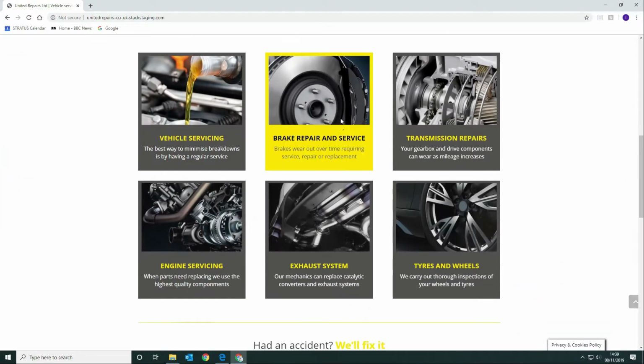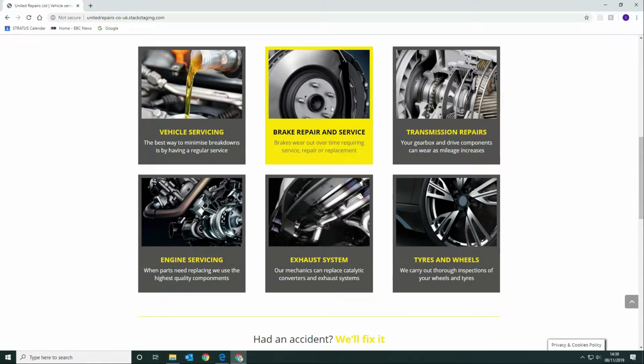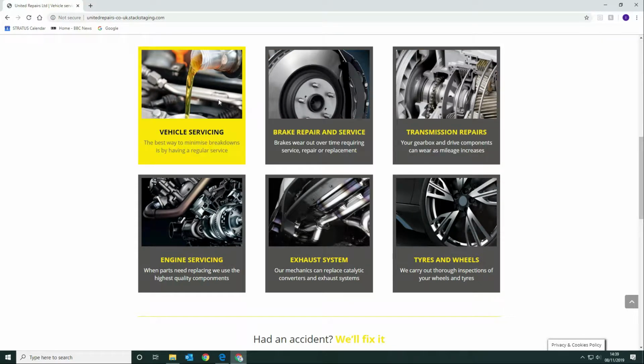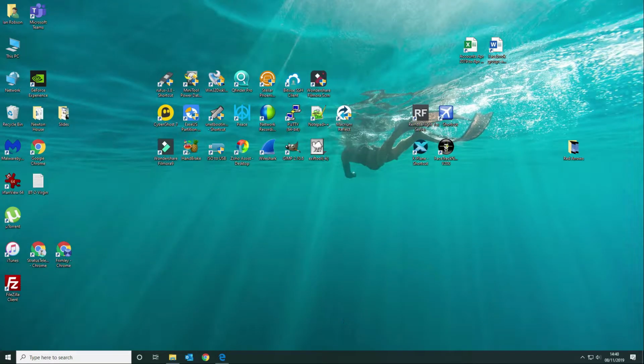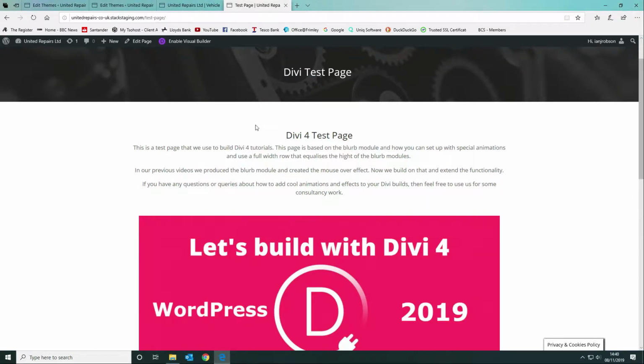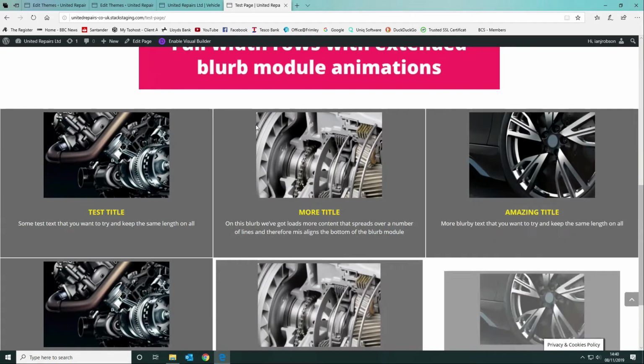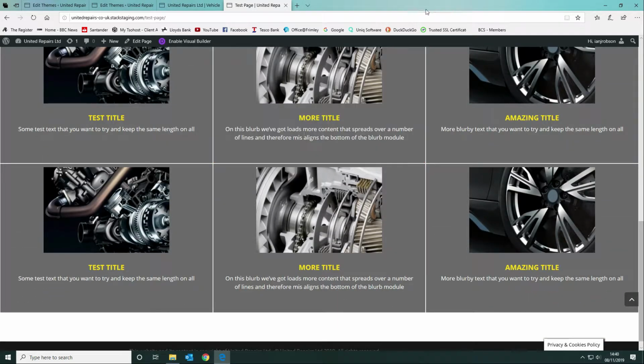This is the home page and these are the modules here. All I've done is take these top 3 modules, put them into a row, extend the row and then add some animation to it. Now I'm going to go through the build process of how I did that and how we created this animation.